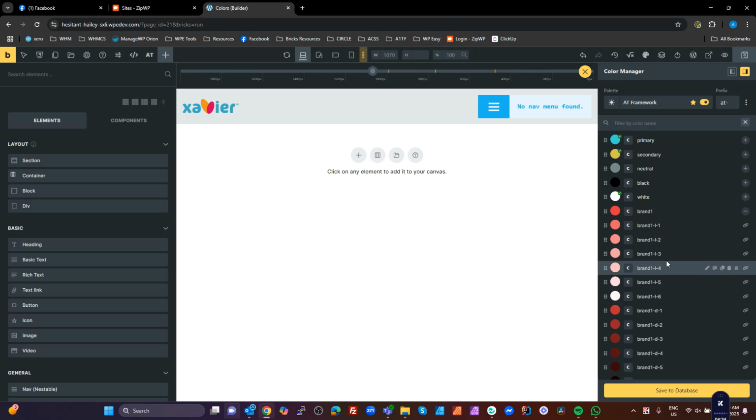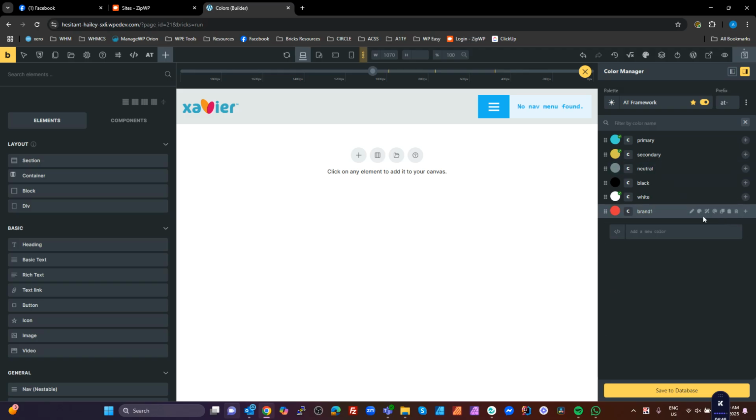I don't know if you've used the Bricks color palette system, but you would have to add each of these individually. Then you have to go to each one and rename them individually. So it's not a very intuitive way of doing it. But I'm going to just show you another reason why we wouldn't do it this way.